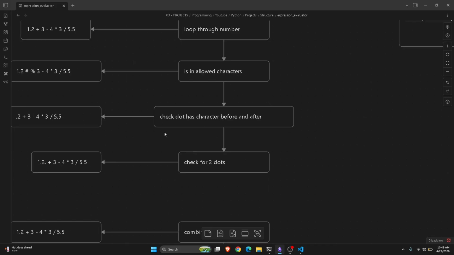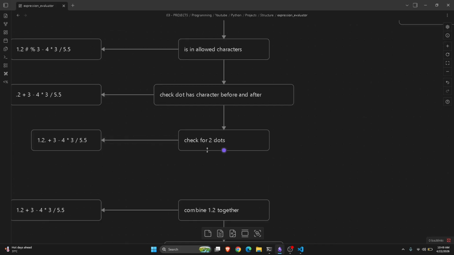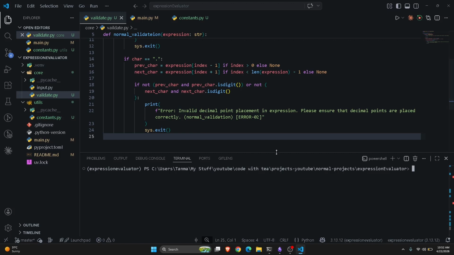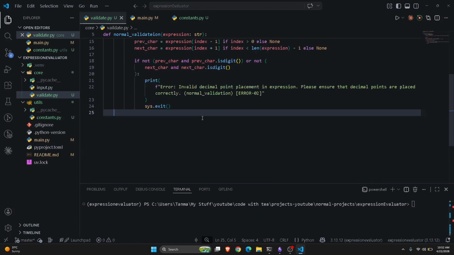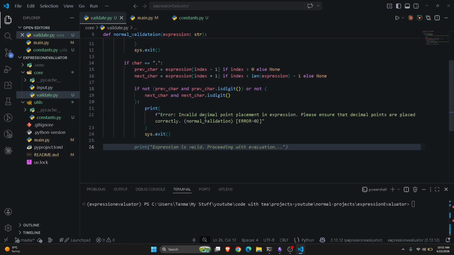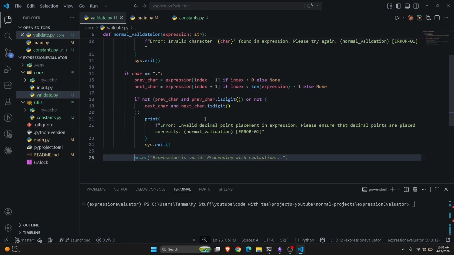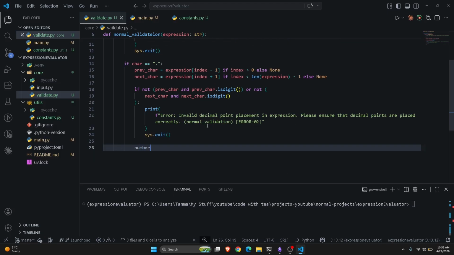Okay, so we did this. Check for 2 dots. Yeah, we have to check for 2 dots as well. Let's just now here, what we'll do is we'll create a word. No, not like this. Previous character. Okay, just a second.